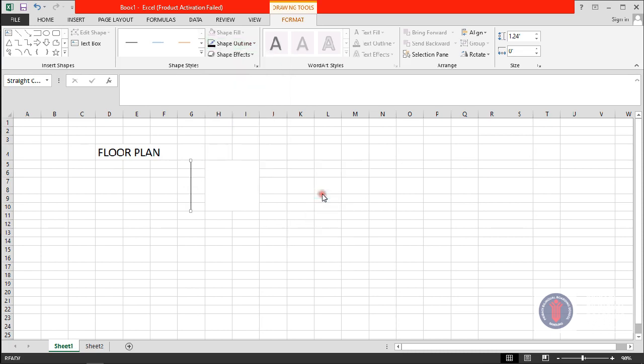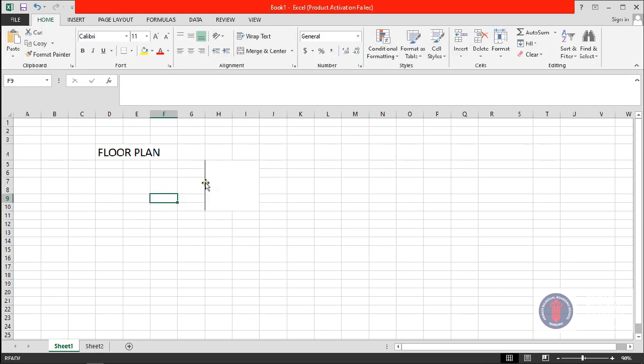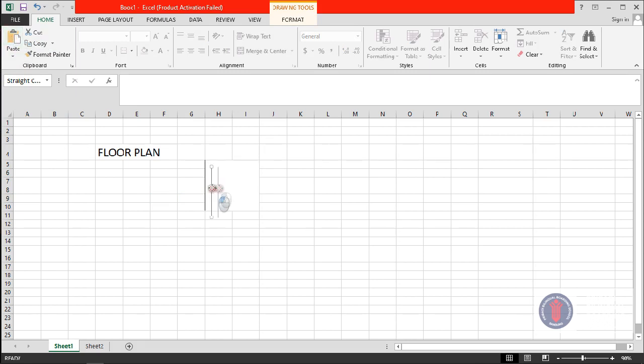Okay, now the line is clear, and we put it here. Okay, now to make the other lines, you just need to copy and paste. You still remember how to copy and paste, right? Just click on the shape, the line, and then go to copy, and then paste. Good. Now put it on the right side like this.